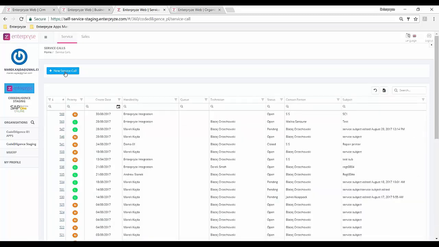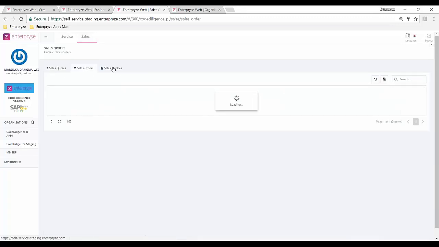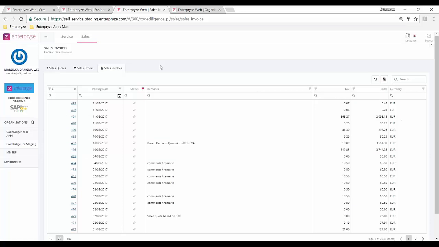They'll be able to create a new service call, and they'll also be able to see a list of their quotes, sales orders, and invoices. So again, it's giving your customer that ability to have a transparent view of, most importantly, what they owe on their account in their invoices list, and so it's clear to everybody and transparent between yourself and your customers where the state of play is.